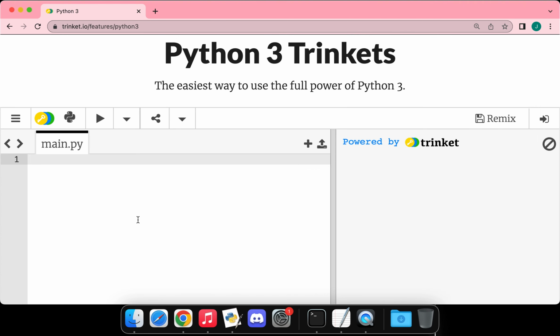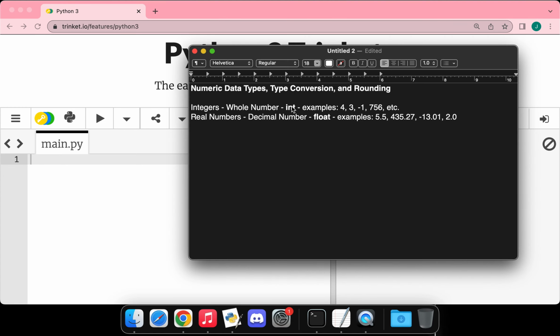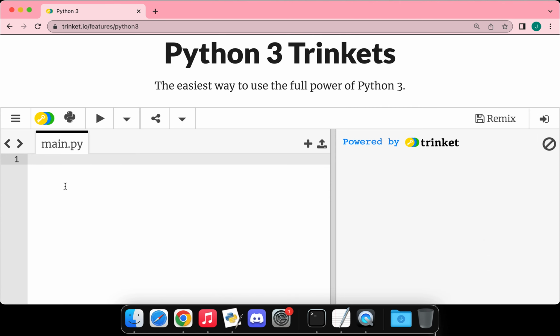So, if we come over, and I'm using Trinkets now, I'm going to show you how to do some type conversion and use some of these built-in data types. Both int and float have their own methods or functions in Python. So we have the int function, and we also have the float function. Not only are they types of numbers, but they also are functions. So what we can do is, let's take a look.